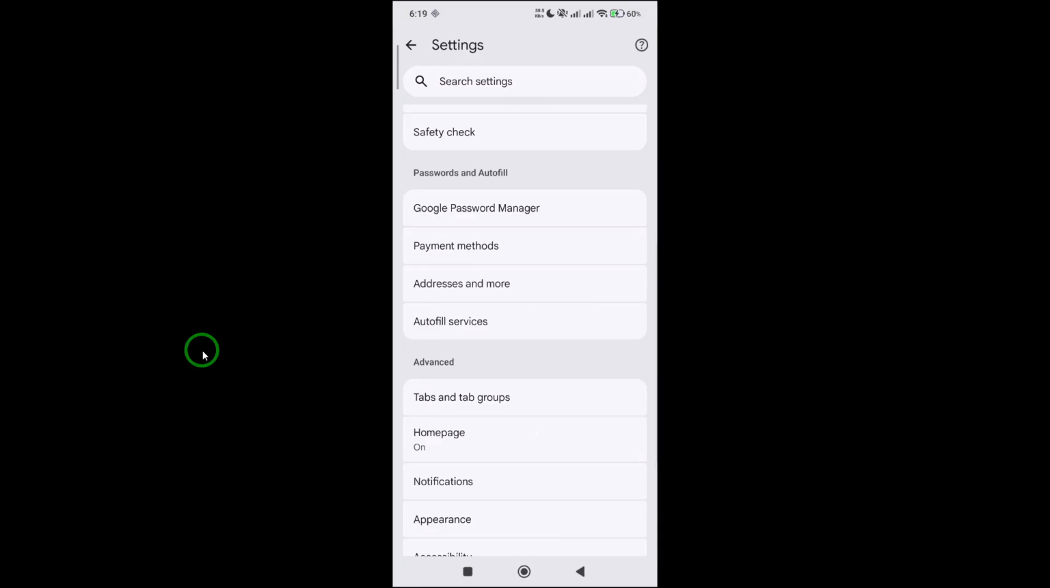Chrome will ask for confirmation, so go ahead and confirm that you want to import passwords. Next, the file selection window will appear. Choose the CSV file that contains your saved passwords. This is the file you may have exported earlier from another browser or password manager.